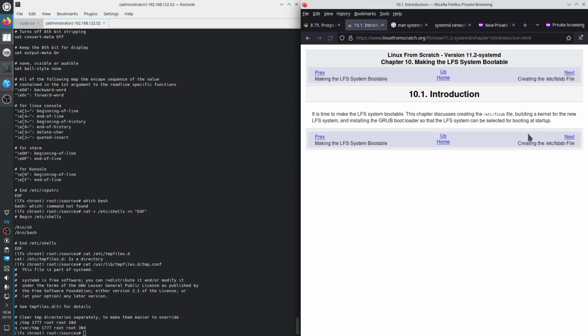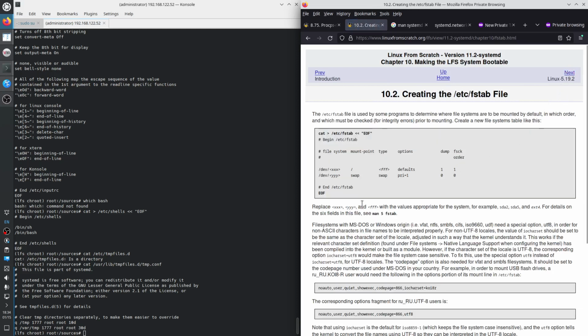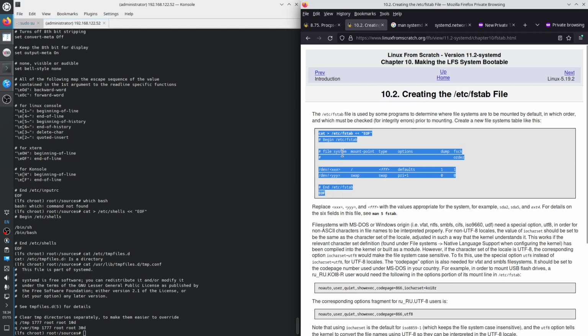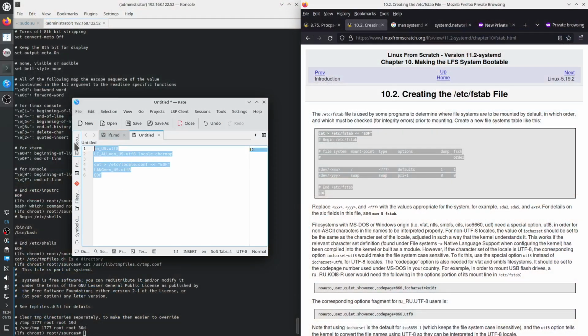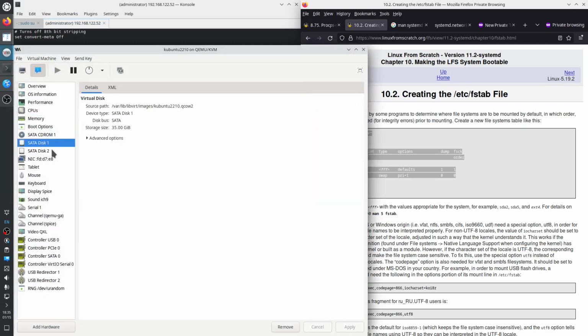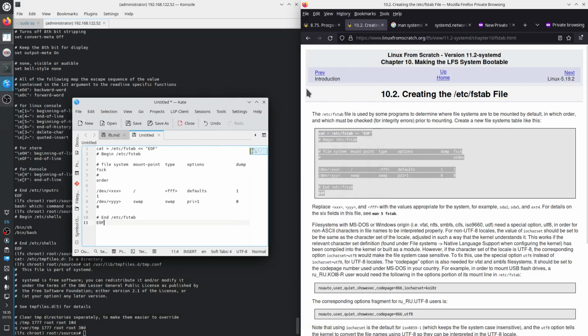Okay, next. So we need the fstab. Okay, what's the fstab going to be like? I don't know. Should I use sdb or should I just remove the host hard disk? So should I remove this disk and leave only this? Let's try with sdb first.